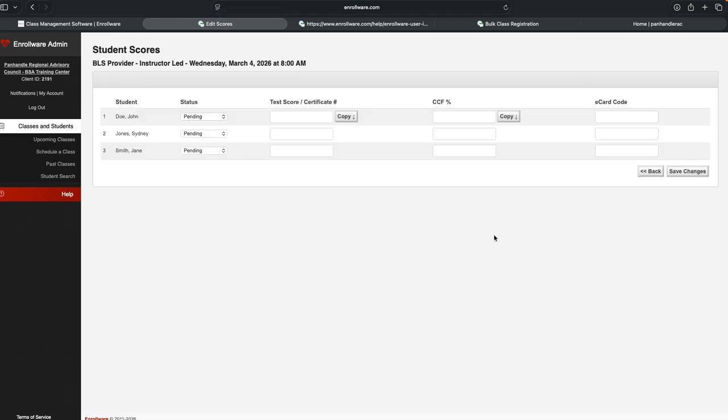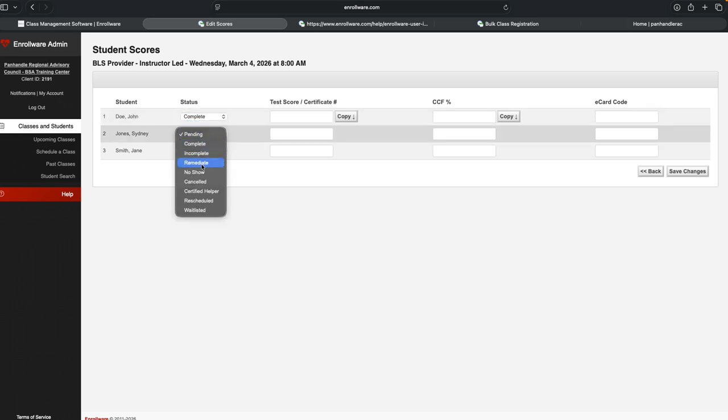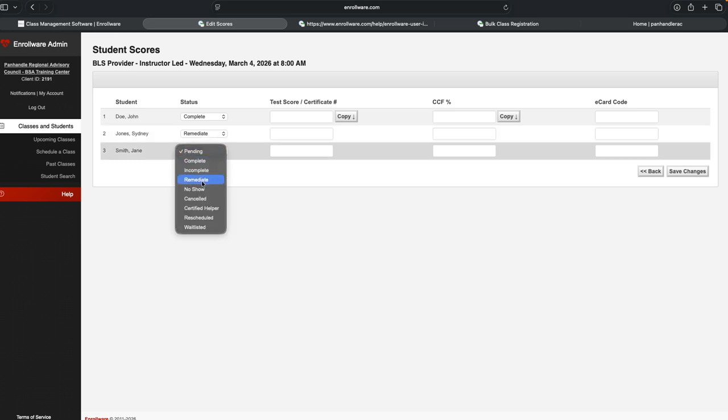Edit scores. This is going to allow you to go in and add test scores. Remember that AHA now wants us to record compression fractions, so we can record those there. If you're an ACLS or PALS instructor, there will be a spot for the pre-test score as well. And then status: it allows you to record whether they completed the course. Was it incomplete? Did they need to be remediated? Did the student not show up? Did we cancel it? What were they there for? Did we reschedule? So there are all sorts of opportunities to help us better differentiate what went on during our class.